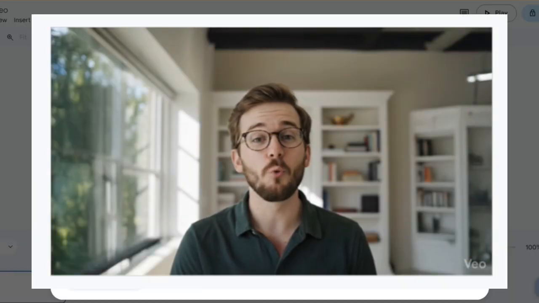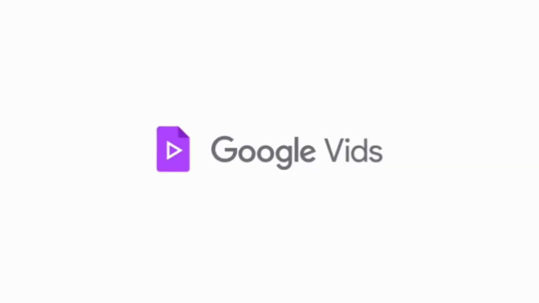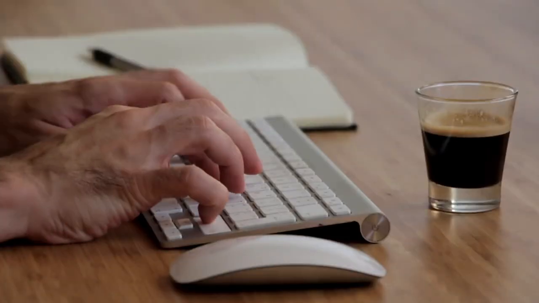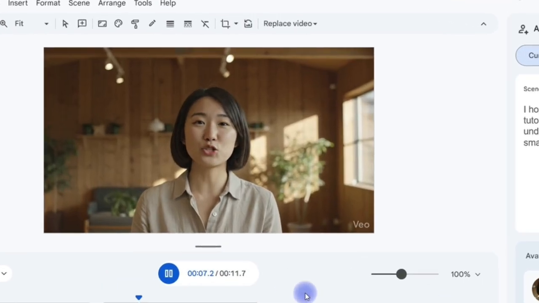You can now generate AI avatar videos that look real like this. Hello and welcome to this channel. This is completely free using Google. Let me show you how. No camera, no editing skills, just type your script and Google turns it into a talking avatar. Without wasting time, let's dive in.